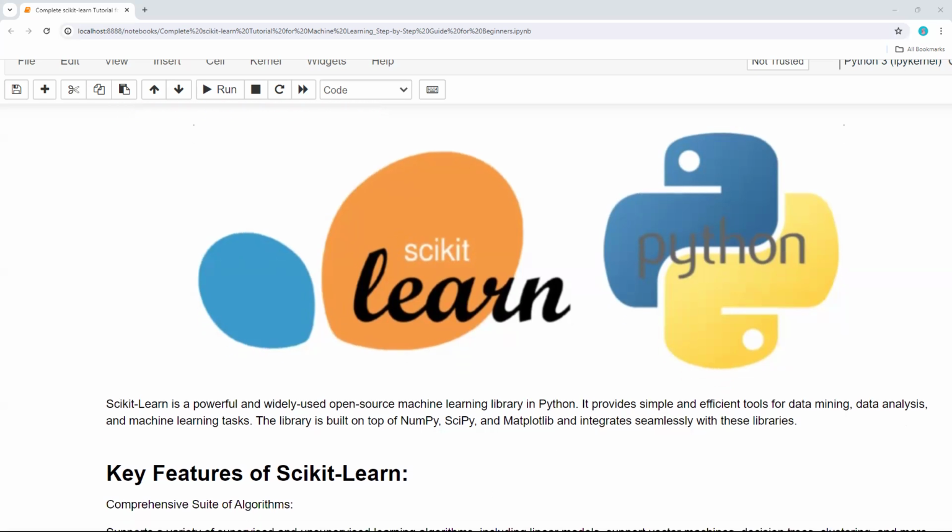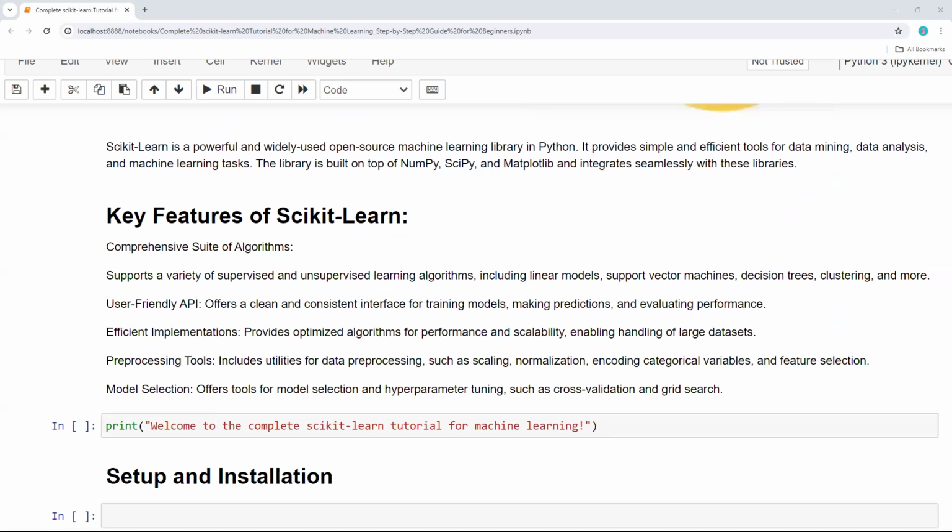So let's talk about key features of sklearn. First, a comprehensive suite of algorithms. It supports a variety of supervised and unsupervised learning algorithms. It includes linear models, support vector machines, decision trees, clusters, and more. So these are all the sample examples which scikit-learn supports: linear regression, support vector machines, decision trees, clusters, and many more.